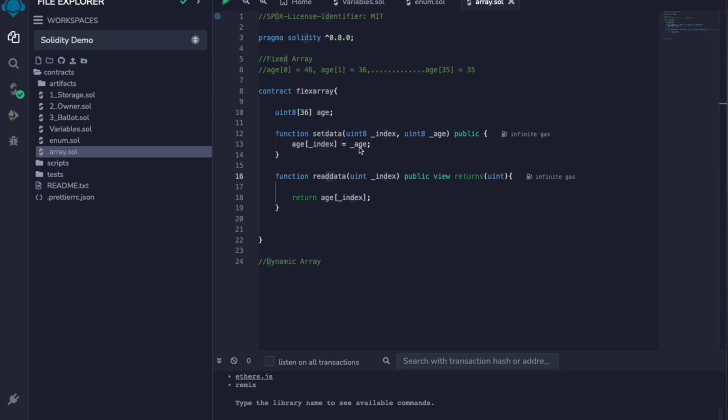What is an index, basically? The moment you put your index over here, it gives you all the details associated with that index number. In this case, what is associated with the index number? Your age. For example, your Aadhaar card number contains all your details. Similarly, your index contains all your details, and everybody has a different index.